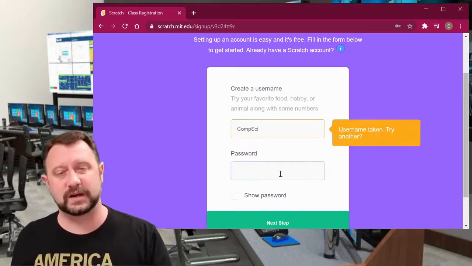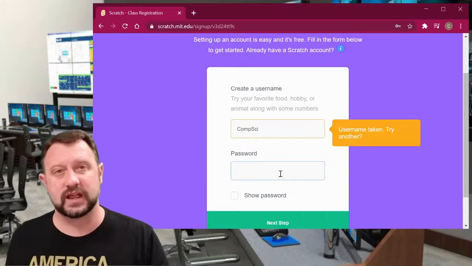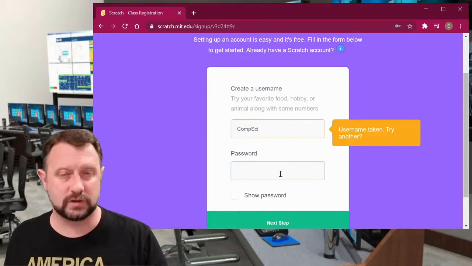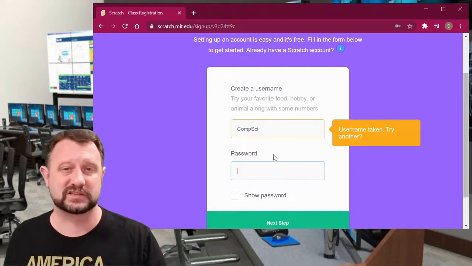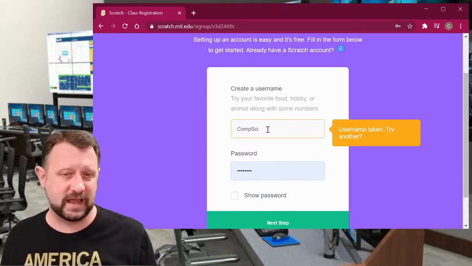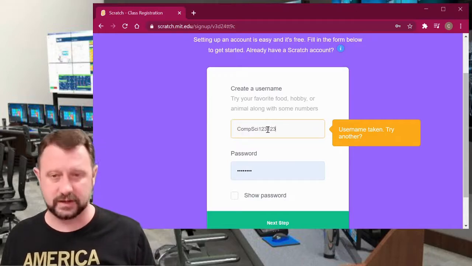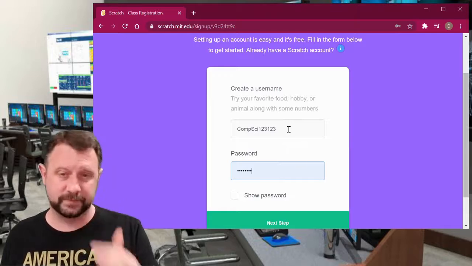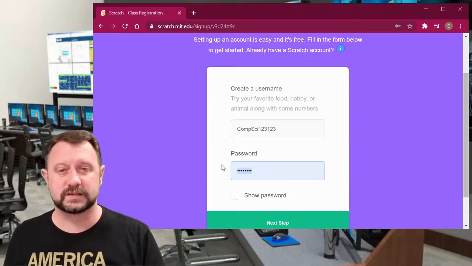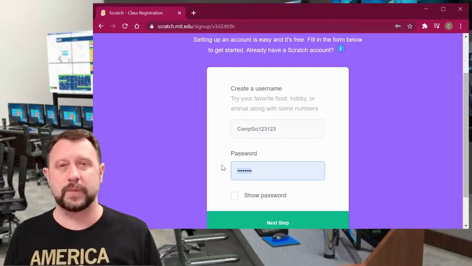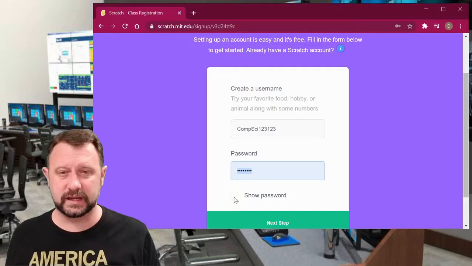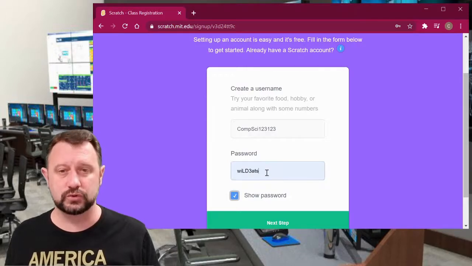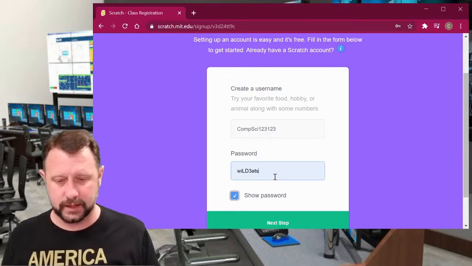Now, if somebody else has already chosen that username of the million other subscribers to Scratch, you're going to have to pick something else. You may have to put in numbers after that. If you can put numbers, that's great. And then you also need to pick some sort of password. So a password, again, should be something that you can remember.